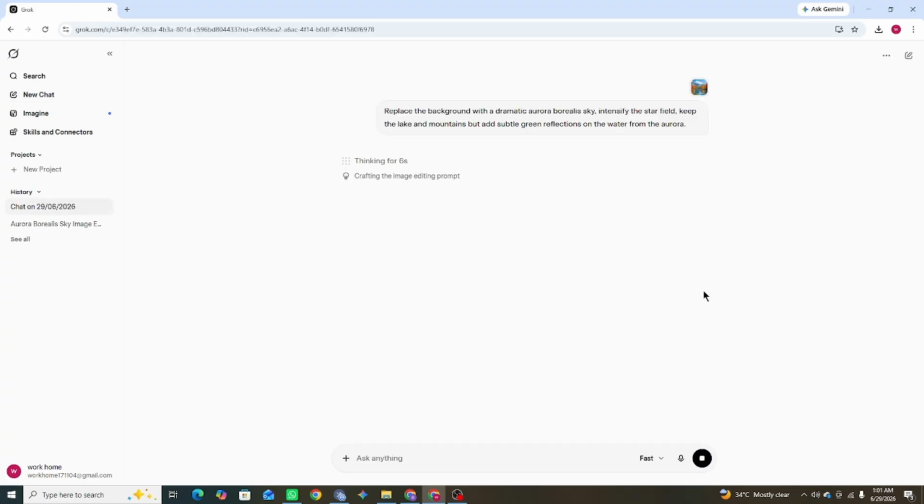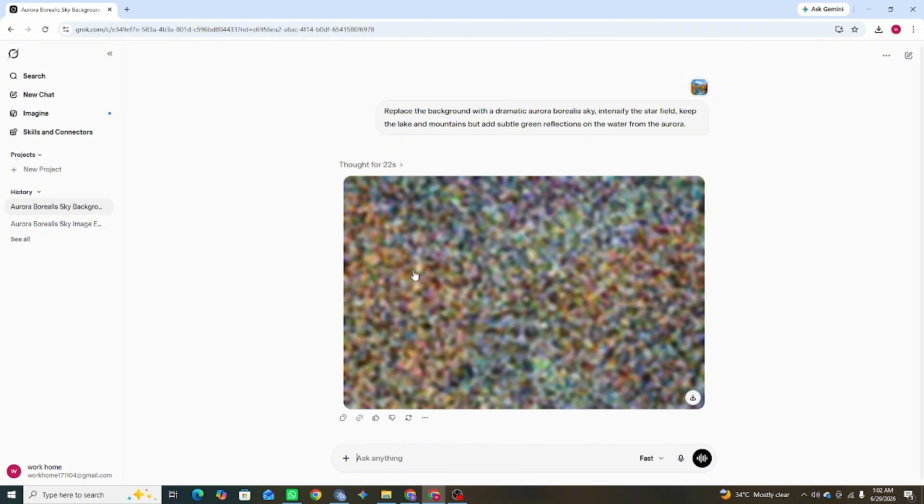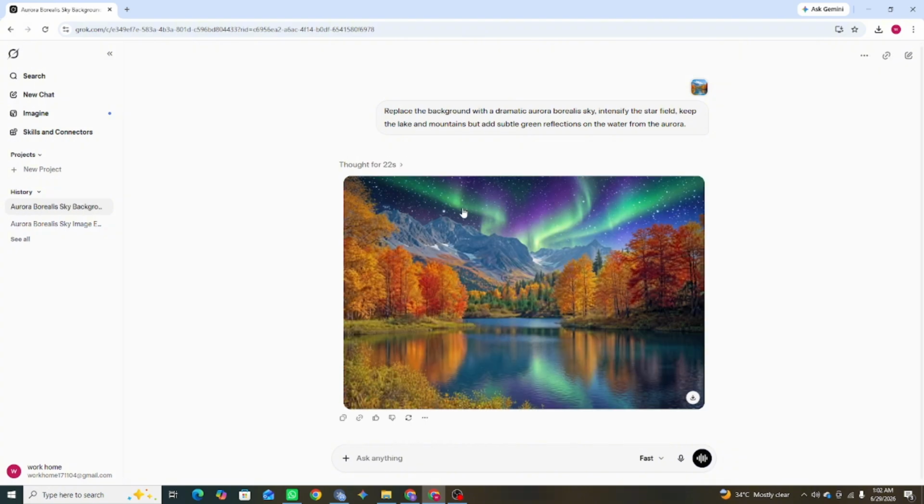Grok will now process your request and generate the edited version of your image. This may take a few moments depending on the complexity of the edits. After the image is generated, you can preview the edited result and compare it with the original. If you want to make more changes, simply enter another prompt and Grok will update the image again.